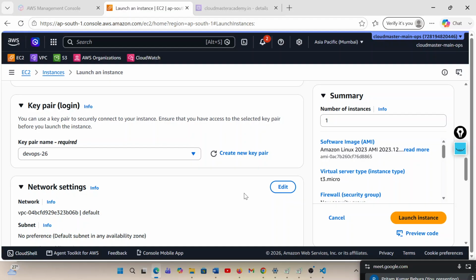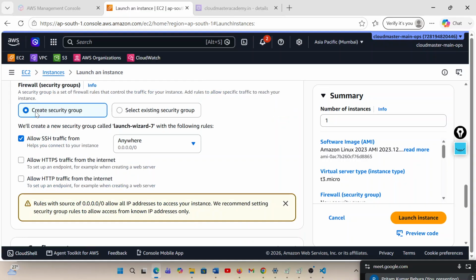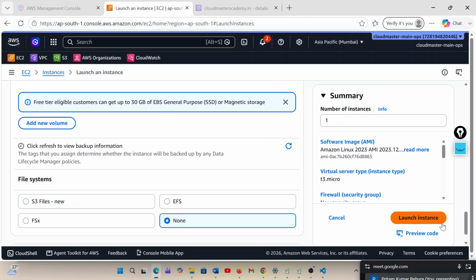And in the network settings, we don't need to select or configure anything, as we are already fine with this region. And in the firewall configuration, make sure to allow HTTP. SSH will be used to log into that machine. HTTP will be used to host the application on port number 80. And now I'll go and launch the instance.